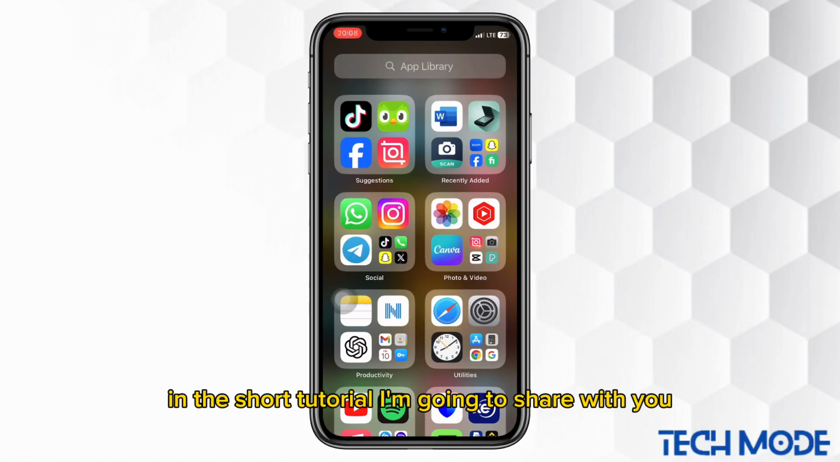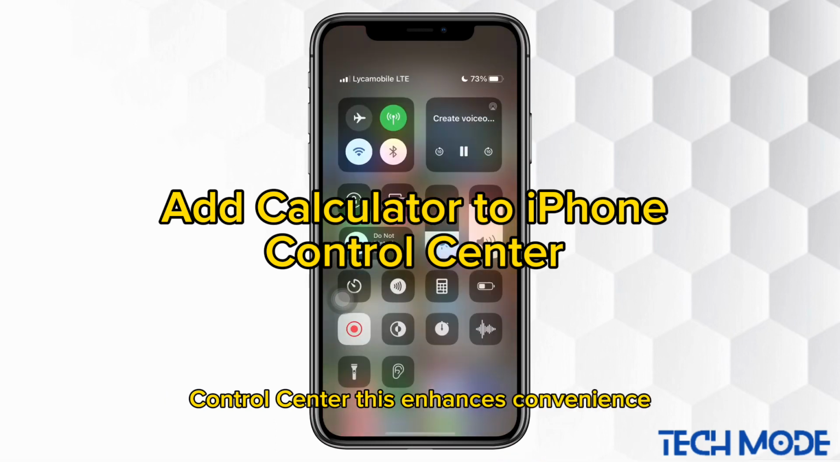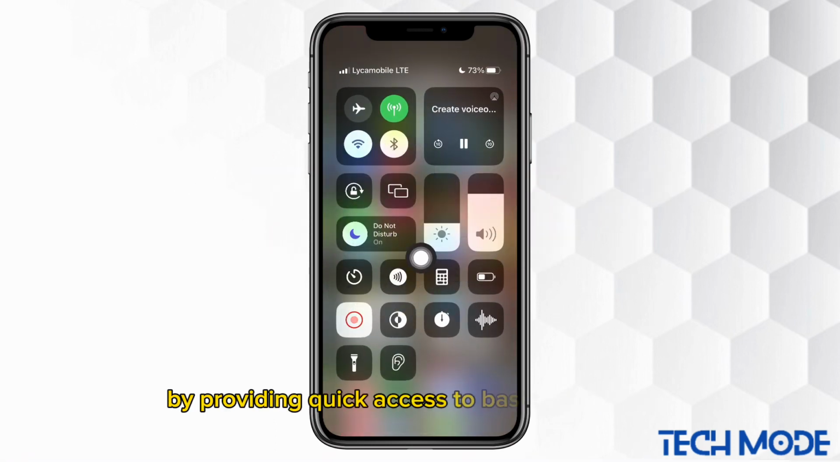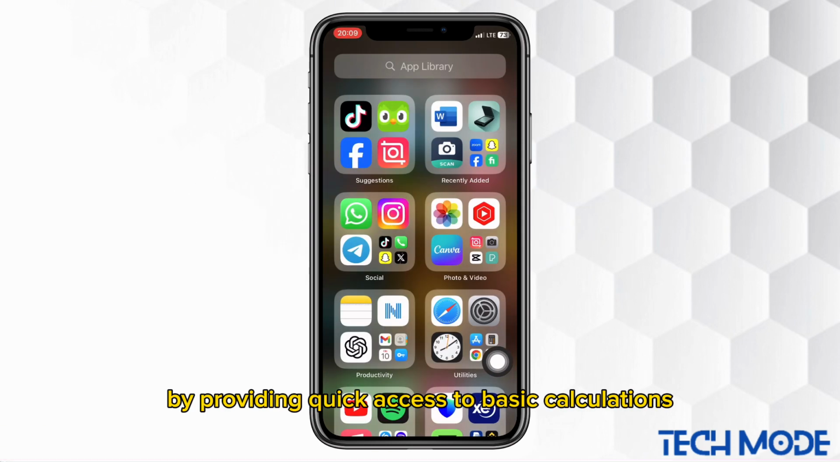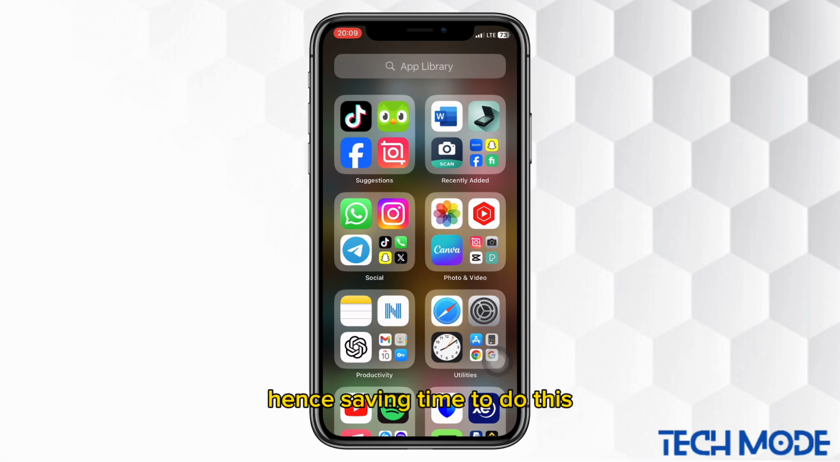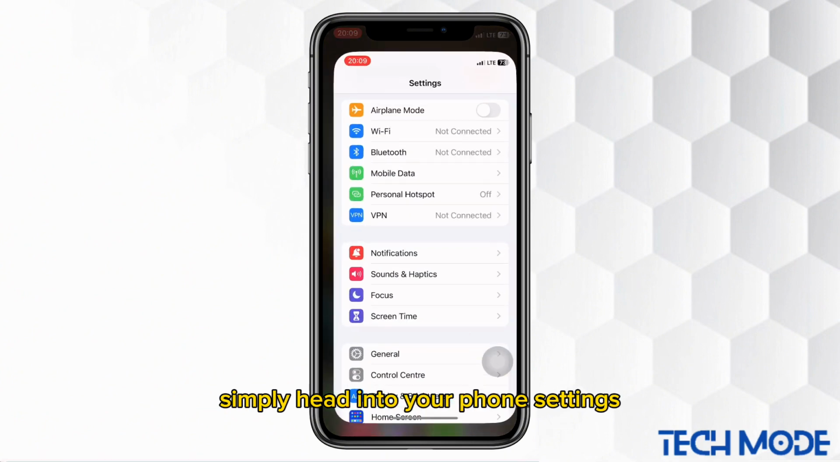In this short tutorial, I'm going to share with you how you can add the calculator to your iPhone Control Center. This enhances convenience by providing quick access to basic calculations without needing to open a separate app, which streamlines workflow, hence saving time. To do this, simply head into your phone settings.